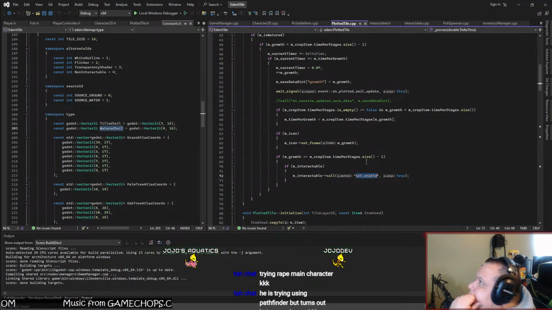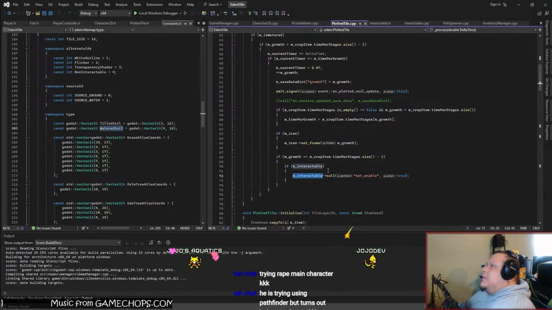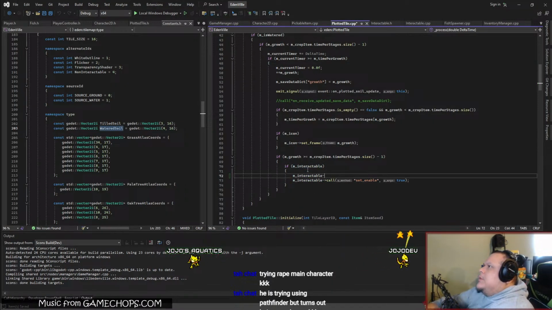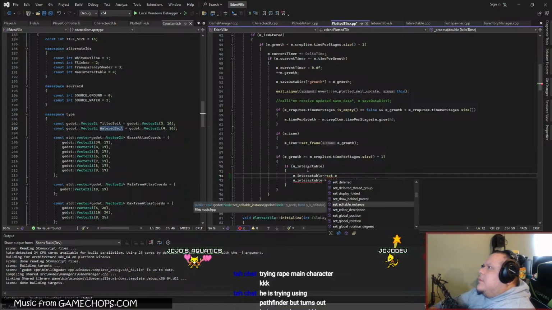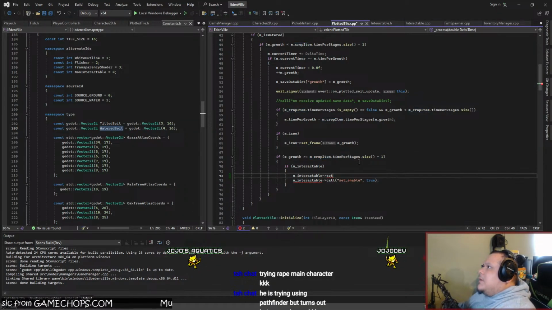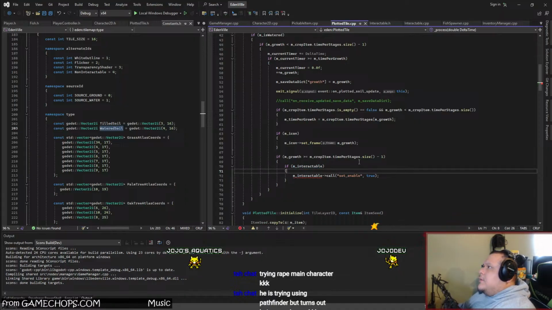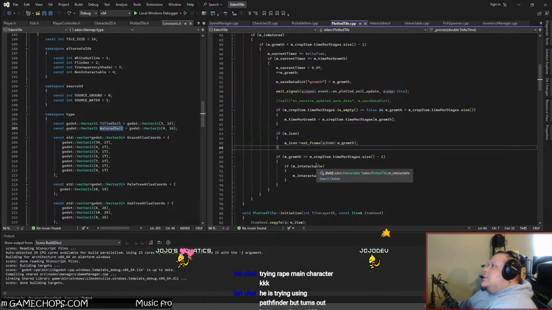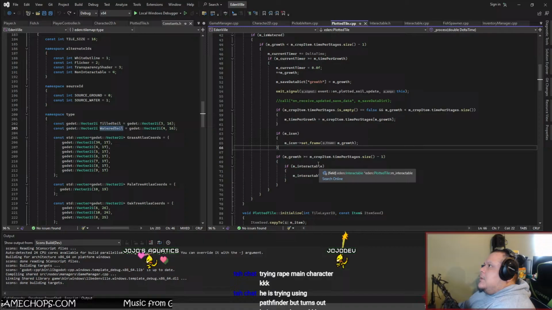Yeah, I don't think that's gonna work. Hold on, let me see. What does set enable do? Is that a function that I created or something they created? No, it's something I created. Hold on. Interactable. This is an interactable.